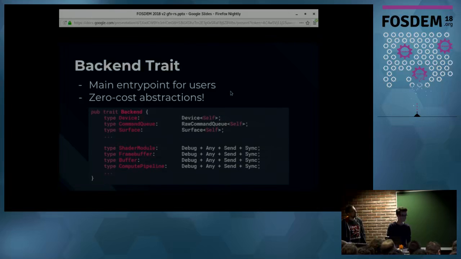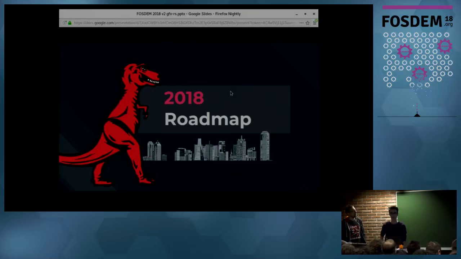So for the roadmap 2018, we would like to become a Mozilla project because we want to integrate into WebRender and also into the WebGPU part, which Dimitri will talk about.